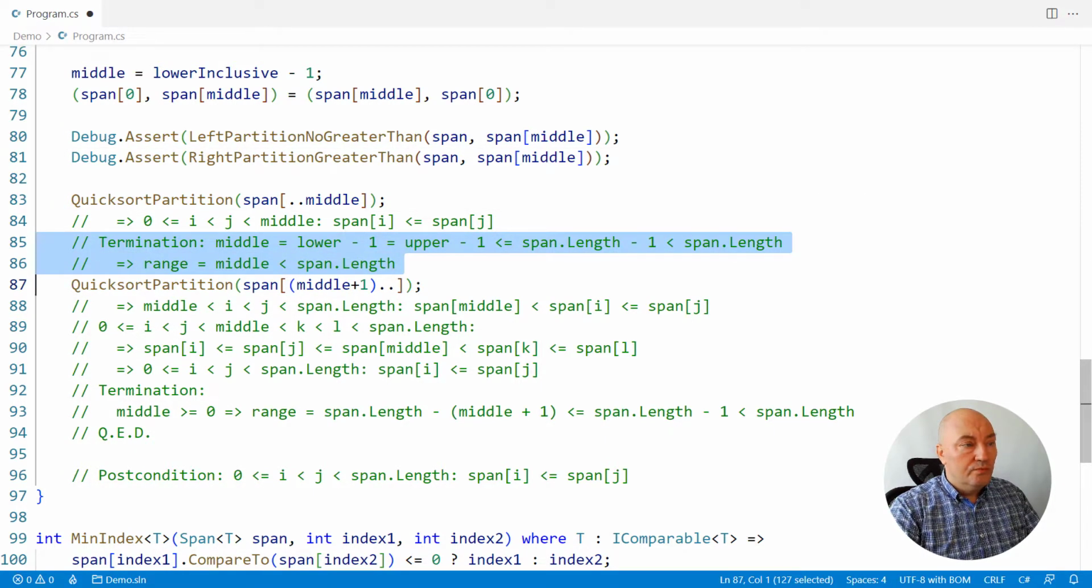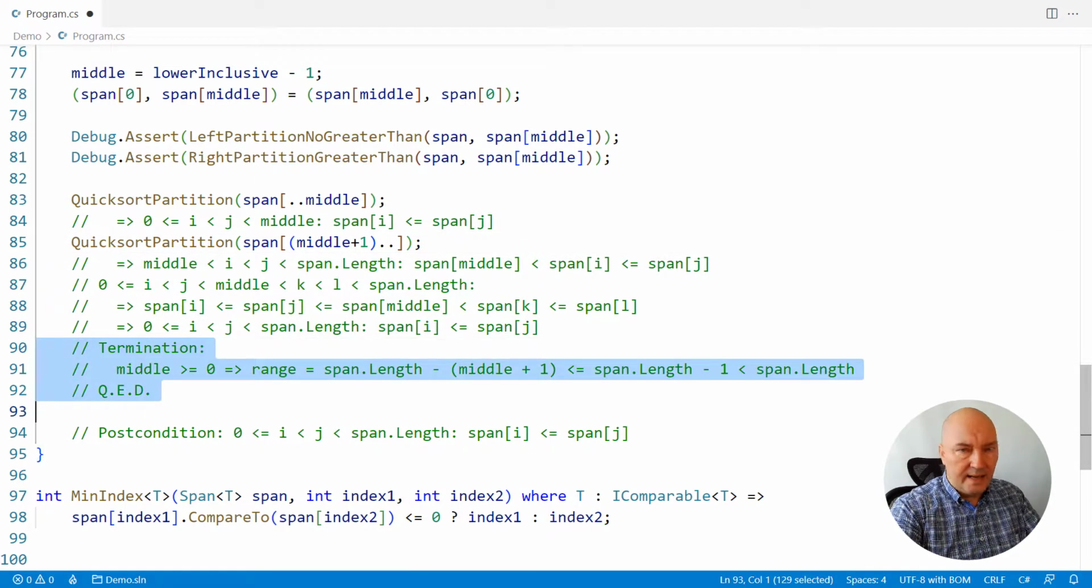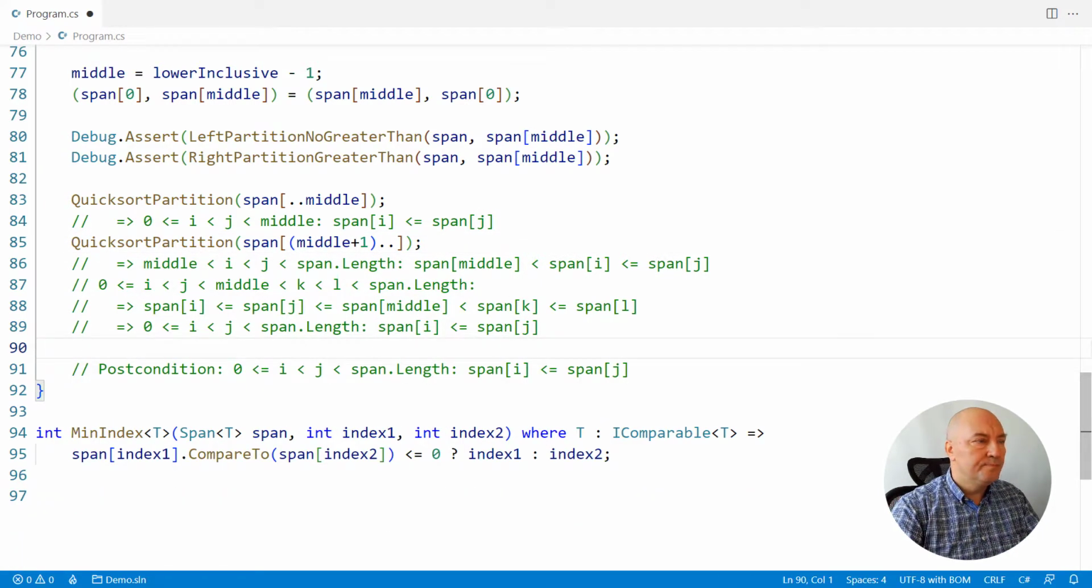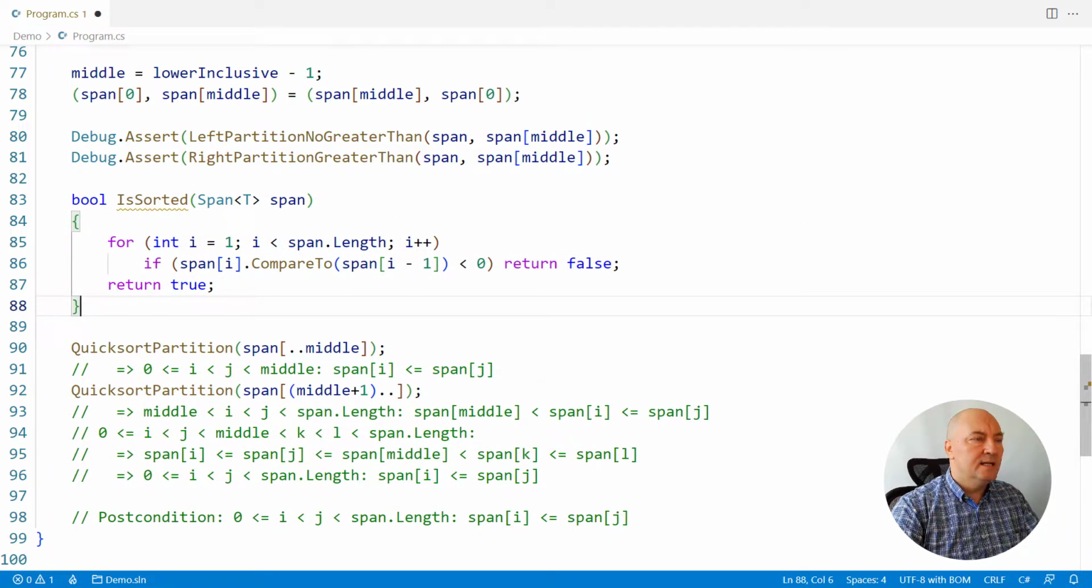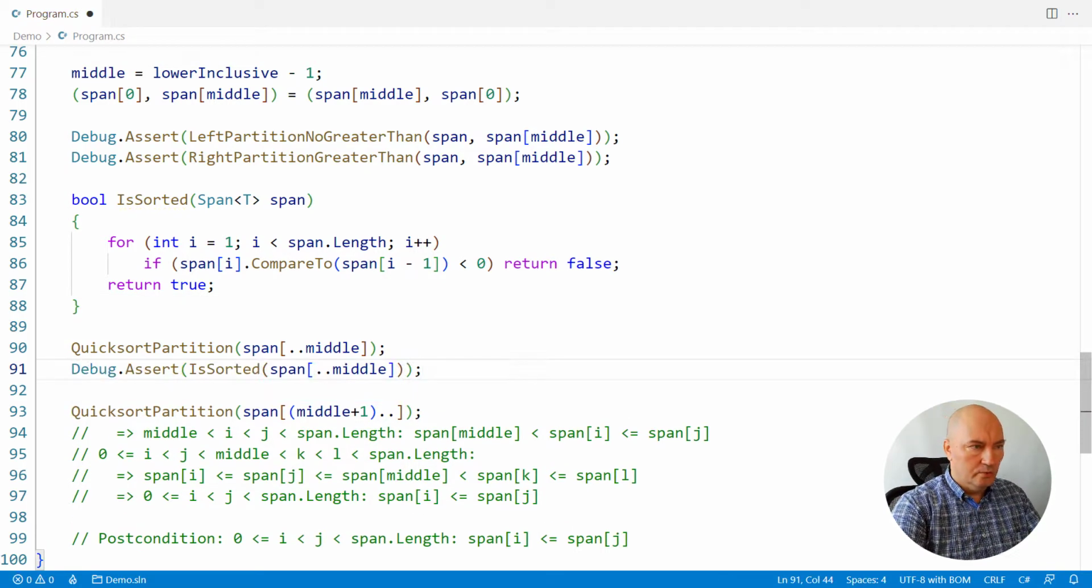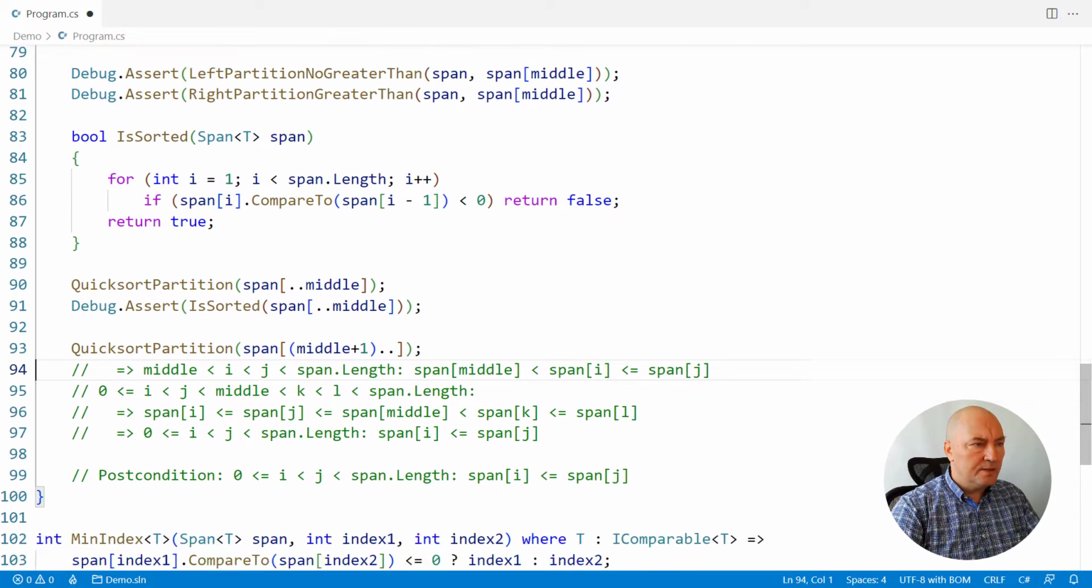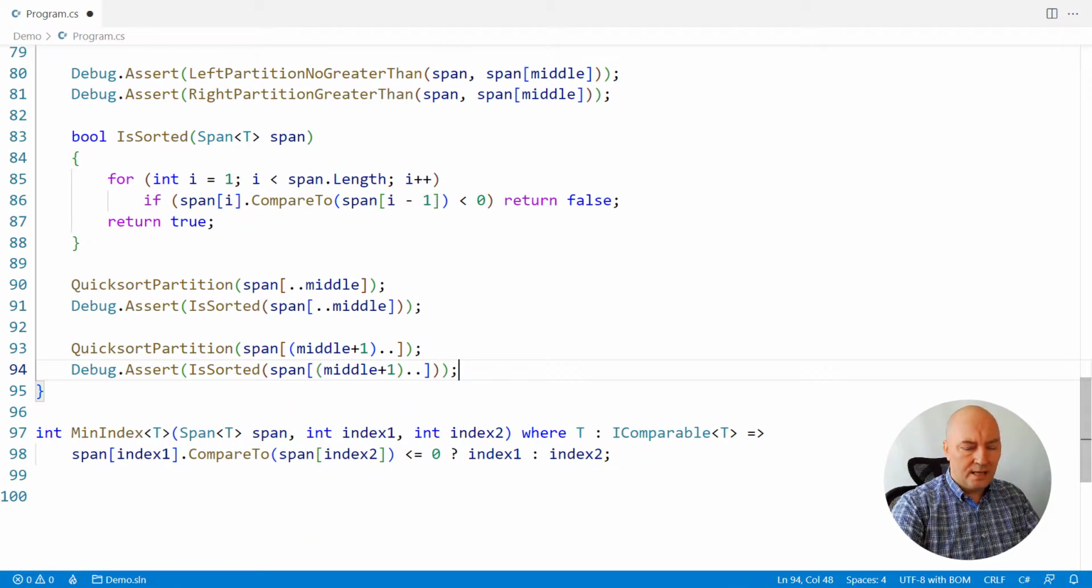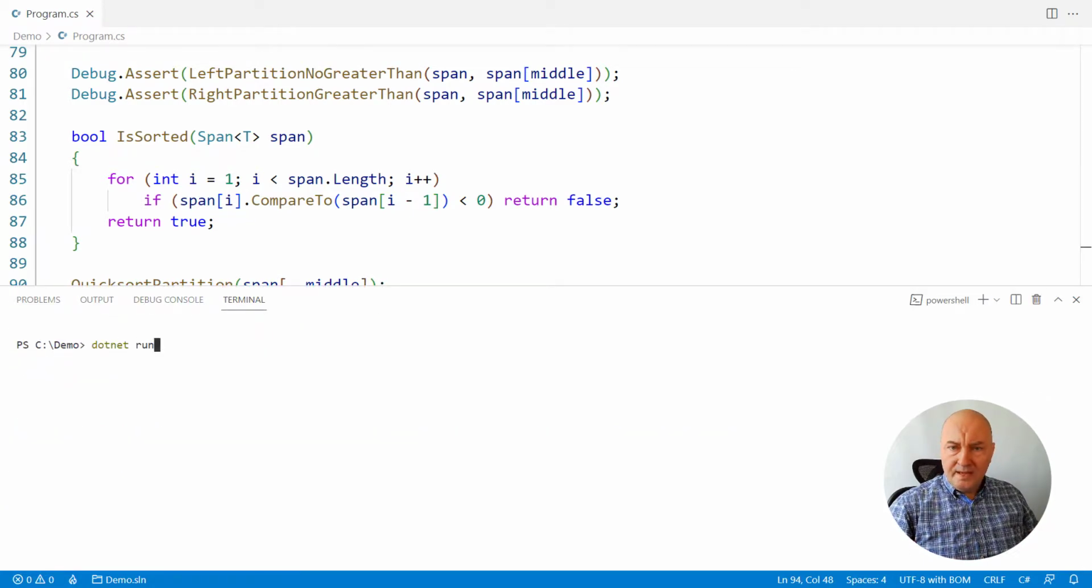There are no assertions for the termination. I cannot prove termination with assertions, of course. I will need a helper function to check whether span is sorted and then call it two times. Once for the left-hand partition, the other time for the right-hand partition, and it is done. We have all those comments that constituted the proof of correctness of this function substituted with debug assertions. It is a huge endeavor, but it will pay off.